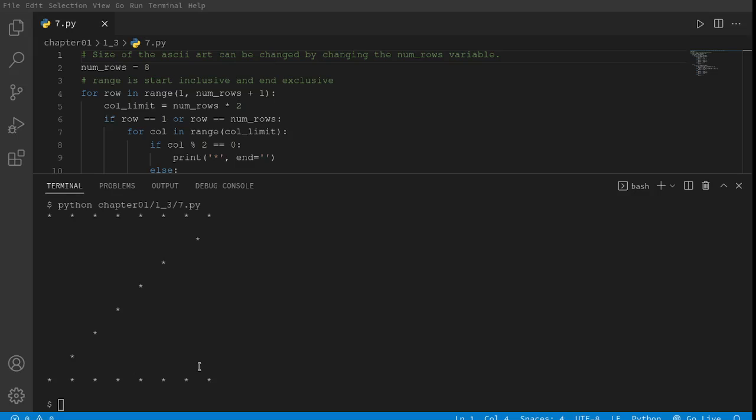Alright, let's now look at the 7th question. We've been asked to print this ASCII art. One thing you'll notice is the first row and the last row are completely filled with the star and space pattern, whereas the rest of them have just one entry per row. A thing to notice here is all stars are vertically aligned properly except for this one.